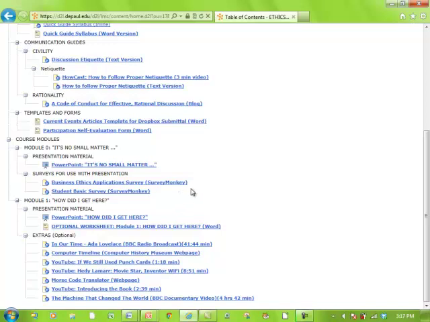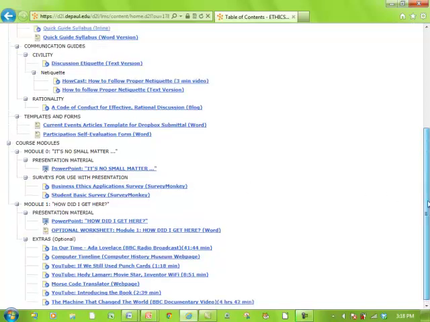And in addition, there's extras. Extras are optional, which is why they're labeled optional. They are going to be things like links to maybe, like in this case, a radio broadcast, or a BBC documentary, maybe just something fun that I thought you might find interesting, all of which relate to the material that you're going to be covering in class.